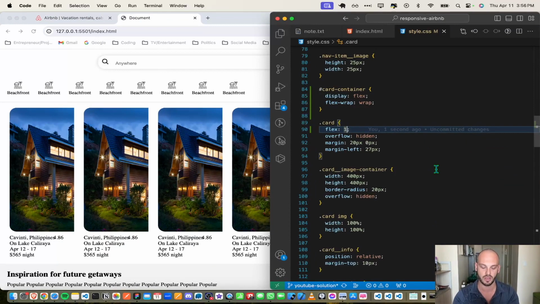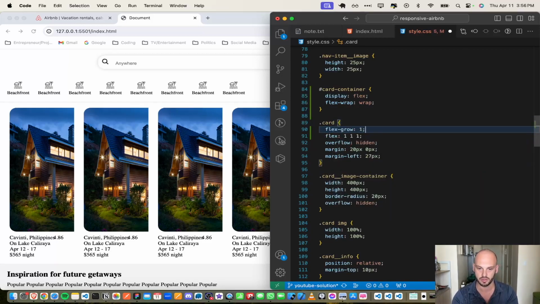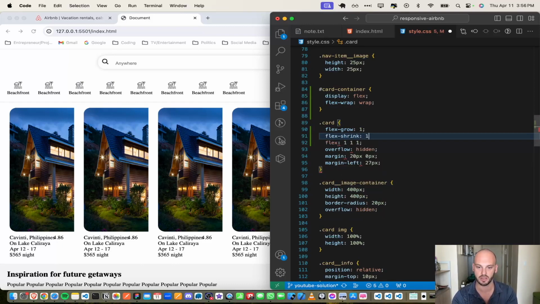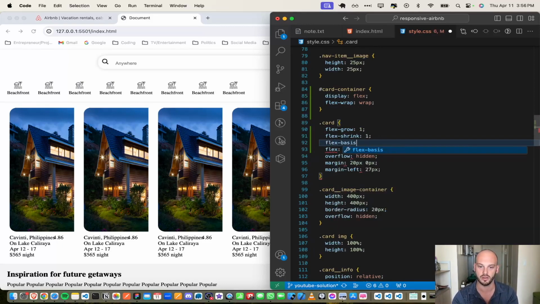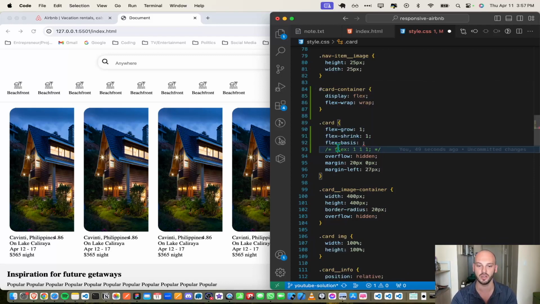Flex is a shorthand for three different properties. There's flex grow, flex shrink, and keep in mind I'm doing this on the flex item, not on the flex container. The card container is the flex container where I said display flex, but each card is a child of the card container, so they're therefore flex items. On flex items, you can use flex grow, flex shrink, and flex basis, or you can use flex and specify values for each of them in the same line. So that's what flex is.